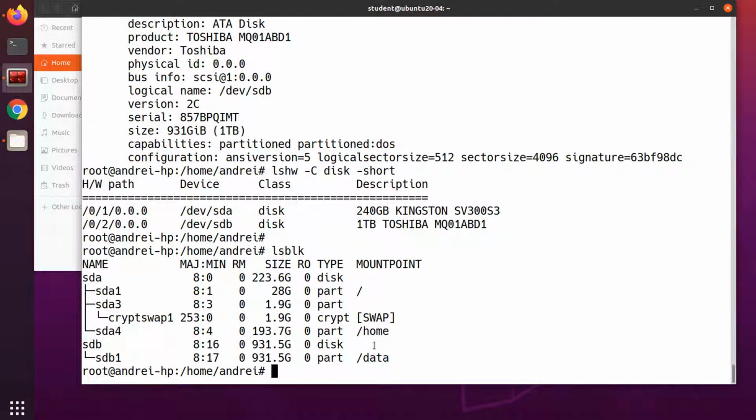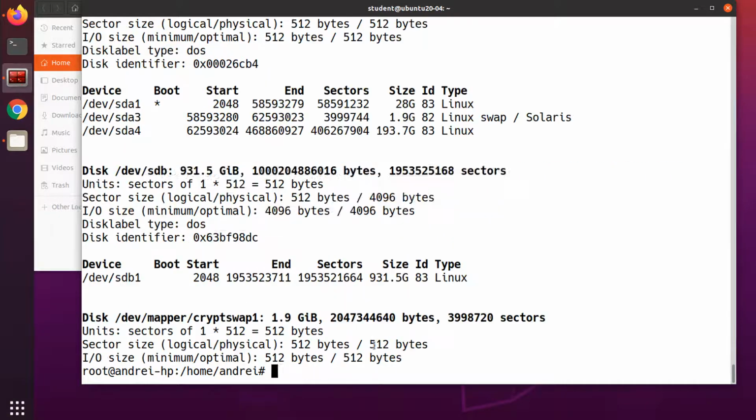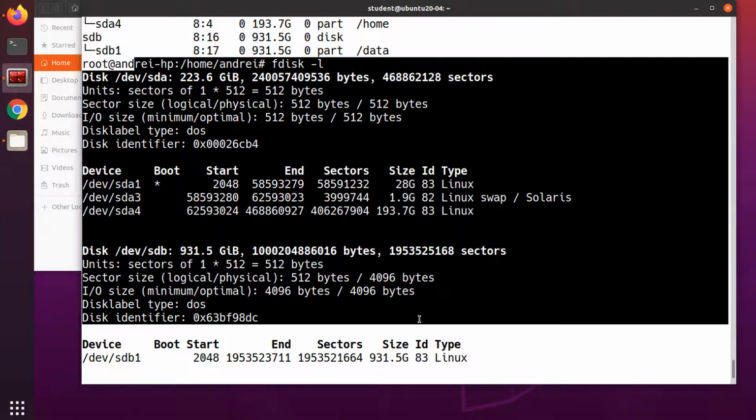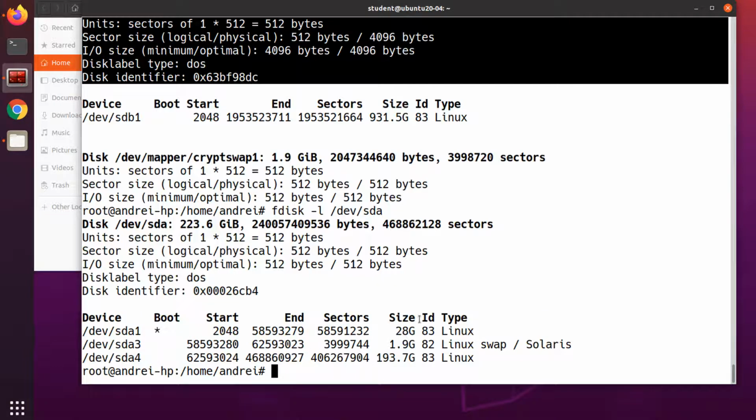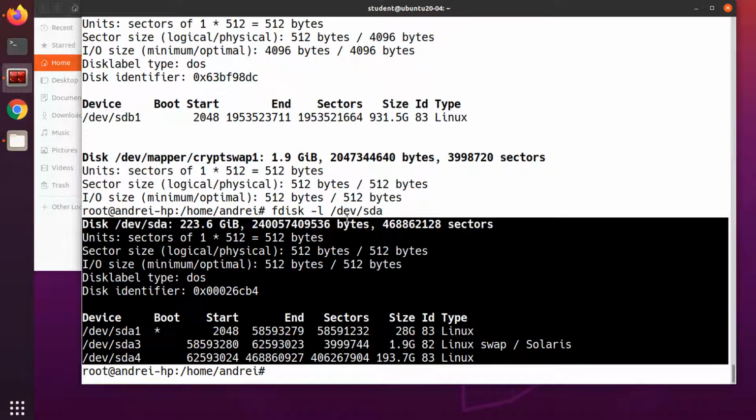To get more information, including size, file system type, the number of sectors, and so on, run fdisk -l. Or fdisk -l and the name of the disk. For example, /dev/sda. And it's displaying information only about this disk drive. With the help of the fdisk command, you can view, create, resize, delete, change, copy, and move partitions on a hard drive using its own user-friendly text-based menu.